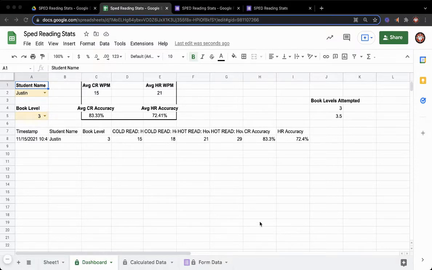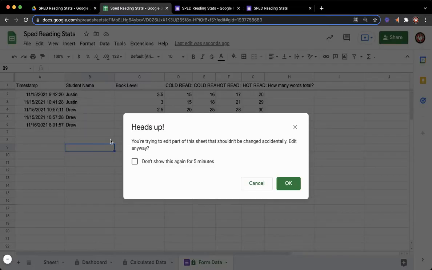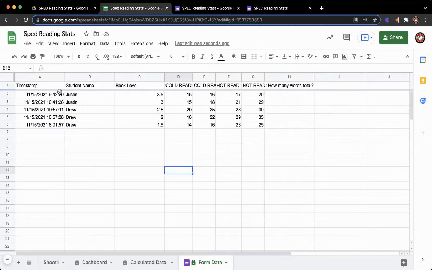Now, where this feeds into is all of that data is going to go into this form data right here, and it's protected so you can't necessarily change it. You don't want to change that. It's just going to be the raw data. You can see I put the name, book level, and then all the data is going right there.